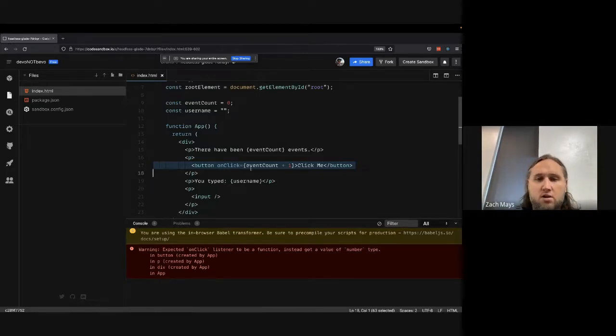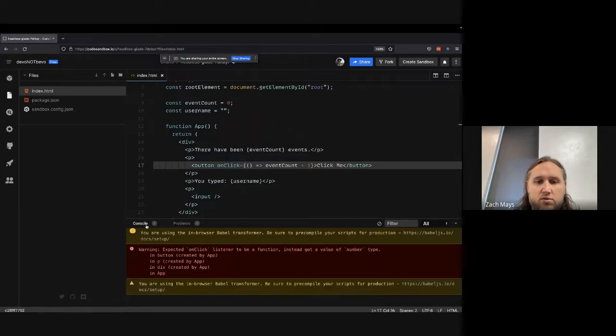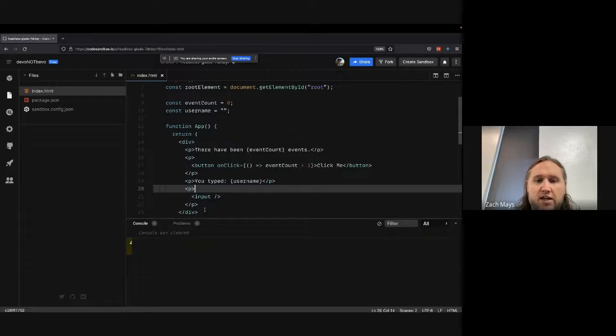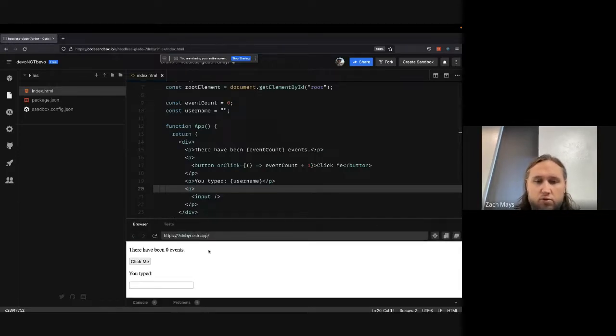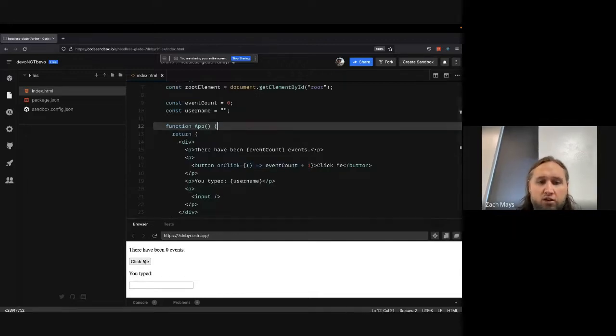Okay. So I can do something really simple and just do boom. Now if I clear that and save it, I'm not getting that error anymore. Okay, cool. So right now what's happening is we've attached an event handler. It is an arrow function and it's incrementing eventCount. Okay, let's try it. Okay, nothing's happening.